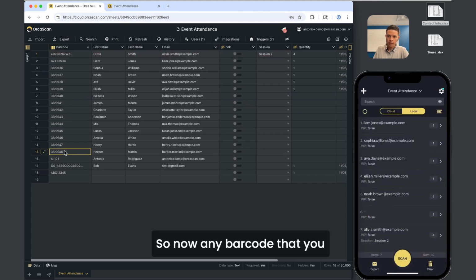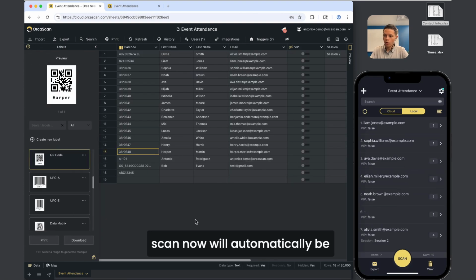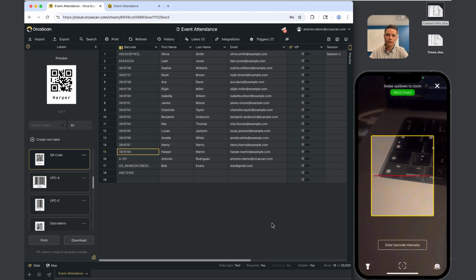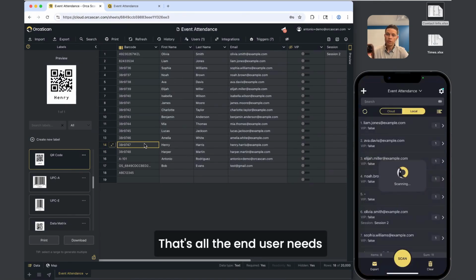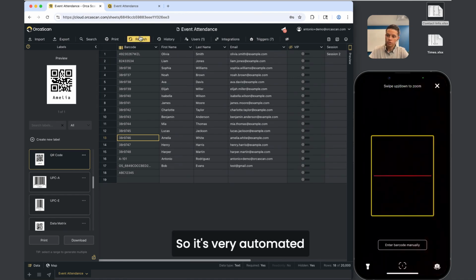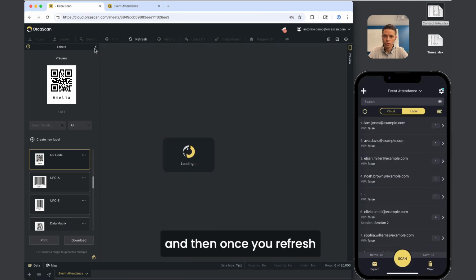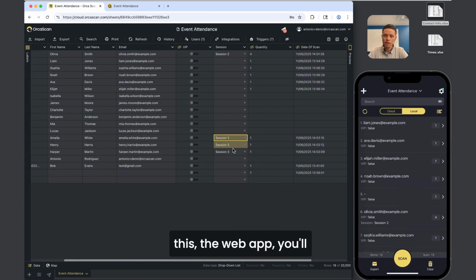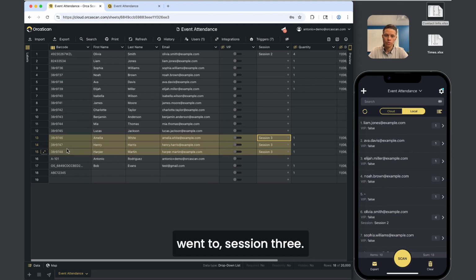So now any barcode that you scan now will automatically be logged into the system because the detail screen is off, and it'll automatically be logged with a session 3 value because that value was pinned. So if I scan this, for example, that's all I need to do. That's all the end user needs to do. It's just scan barcodes. So it's very automated for them. And then once you refresh this, the web app, you'll see that these 3 people went to session 3. So that's how you do it.